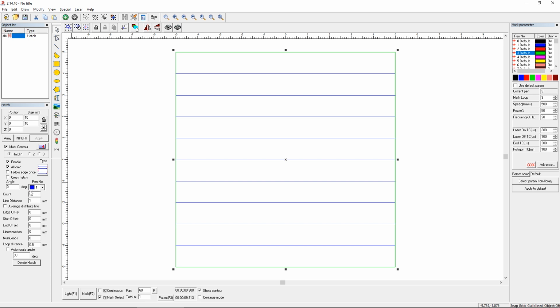It will respect what you put in this box only if it's something other than 1. If it's 1 and your pen also agrees that it's 1, it'll mark once. If it's 1 and your pen says 10, it's going to mark 10 times. If it's 2 in the hatch and your pen says anything, it's going to mark 2 times. Basically, if you put 1 here, it's going to default to whatever the pen has. If you put some number other than 1, it's going to mark that number.